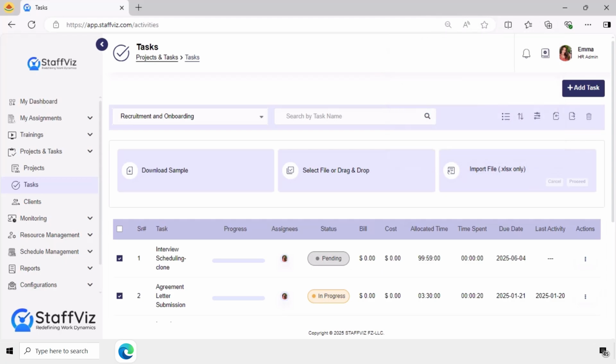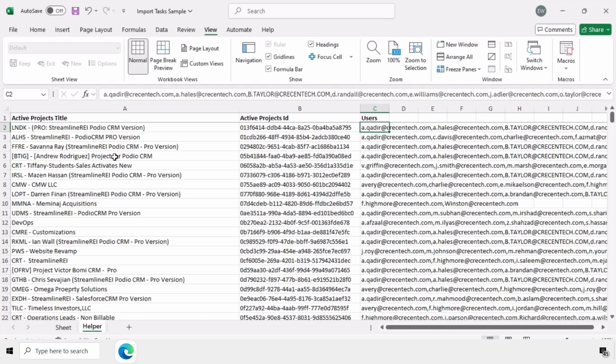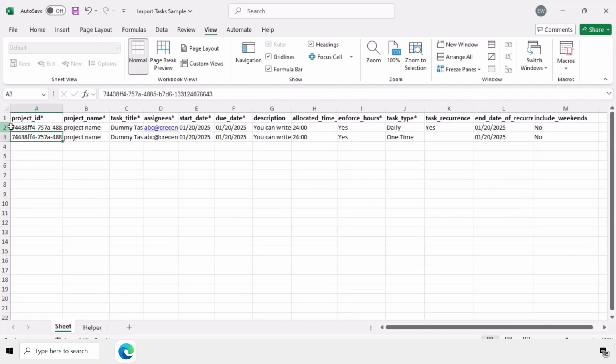Open the sample file. The first row lists the required fields. Start with the project ID. Since every task belongs to a project, you need to enter the relevant project ID to specify the project under which you need to create the new task.